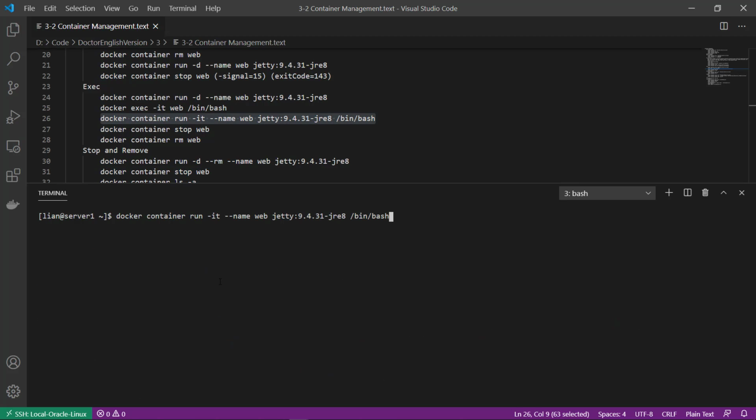One more thing, don't forget docker container run -it --name. The -it means run the container in the foreground with an interactive terminal. Use the exec command to access the container after startup. Please remember the foreground is running. When you close the terminal, the container will be stopped.